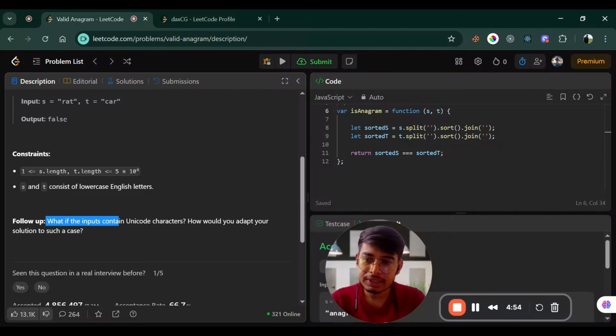What if inputs contain Unicode characters? Basically Unicode characters are characters which do not have a fixed character code. If they give us alpha, beta, characters of any language and such characters, they have a character code, but you do not know which character code and how large a sequence array you have to take. How would you adapt your solution to such cases?